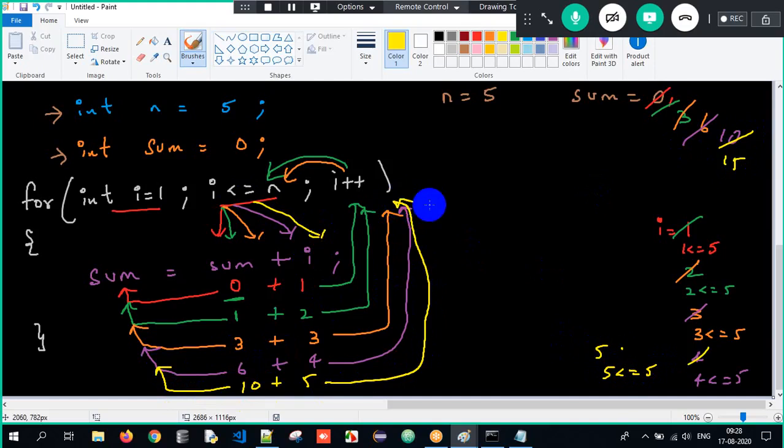Again, the loop will go back, i plus plus. What will be my value? i value will become 6. Is 6 less than or equal to 5? No, stop it. And what is the sum now? Sum is 15. Got it.